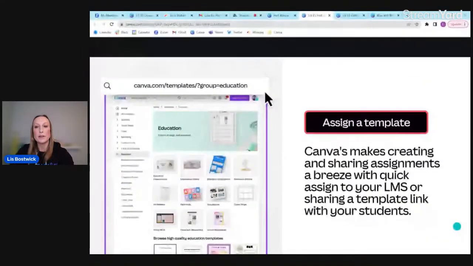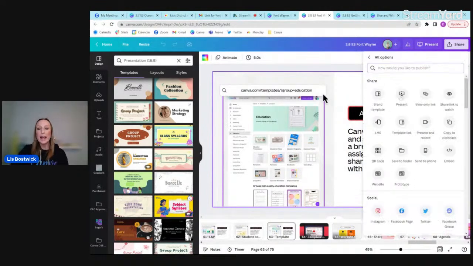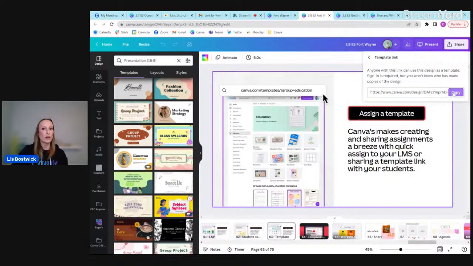So we do want you to know that in addition to sharing a view only, as I shared with you, under our option of more, you can always go to a view only link. Now, students will not be able to edit that. That's just view. But if you come down here to a template link, that link is going to force a copy so that every student has a copy of that template to edit themselves.